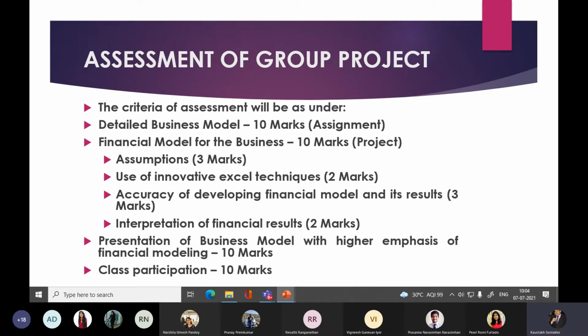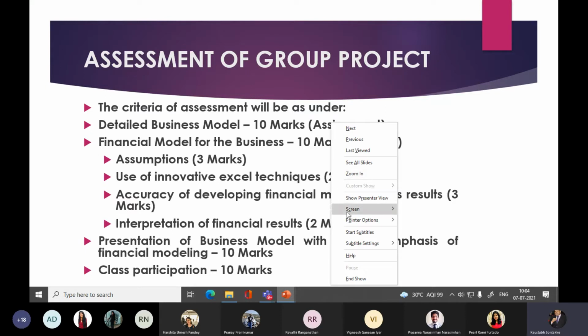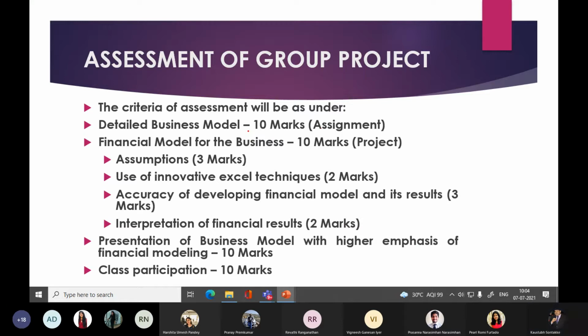This is presentation. So presentation will carry 10 marks. So you can see in your internal assessment there are these criteria. 10 marks for assignment, which will be through this group project only. 10 marks for project, again through this project only with financial model. Then you have 10 marks for presentation, again presentation of the project, and 10 marks for class participation.